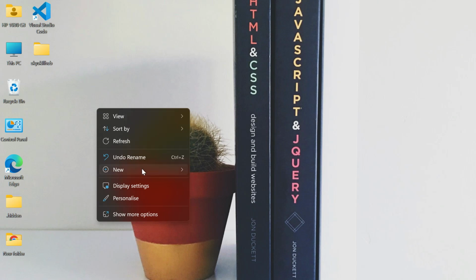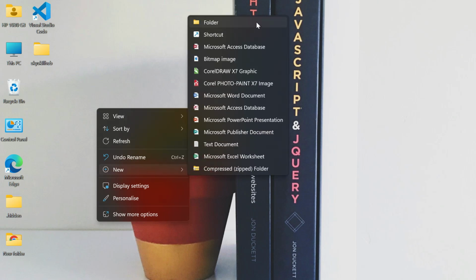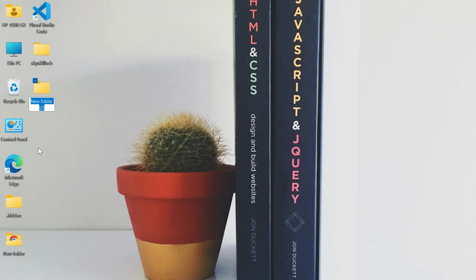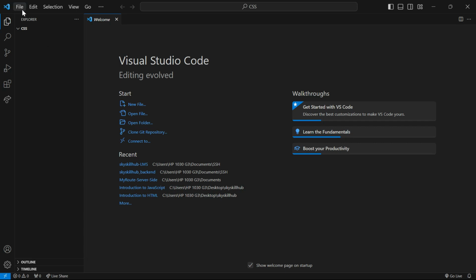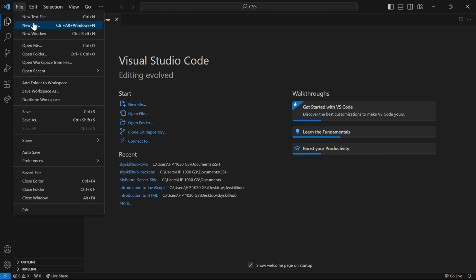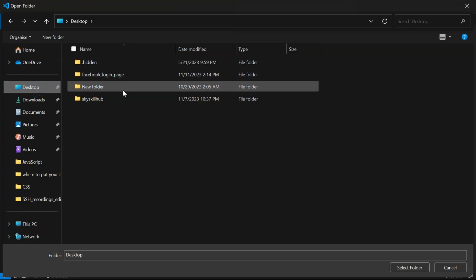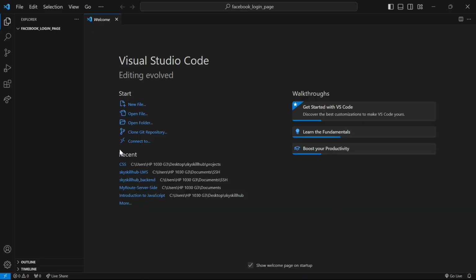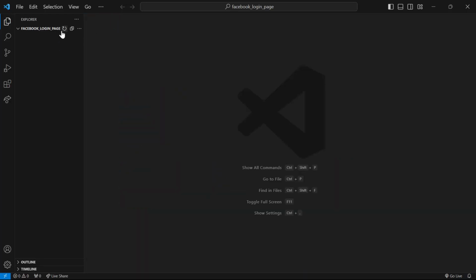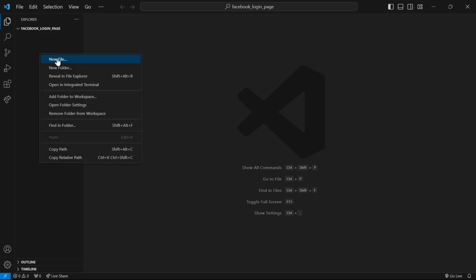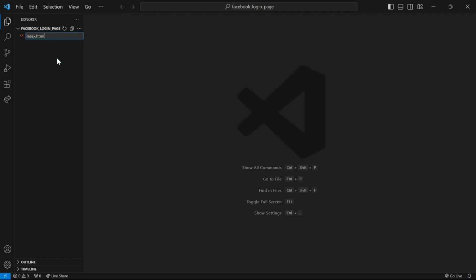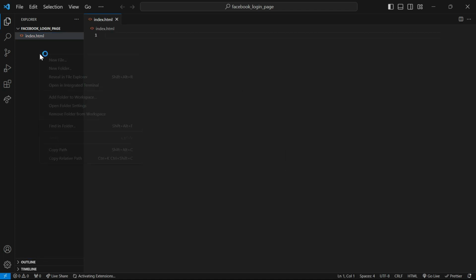I will first of all create the folder that I'll be working with. So I'll create a new folder and call it Facebook login page. So when I create that folder, all I need to do is to go to this file tab at this section, click on it, click on open folder, then I go straight to my desktop. It opens this folder for us in VS Code. So I can come in here and right in this section, I will also create a new file. I'm going to create my HTML file. And I'm going to create my CSS file.